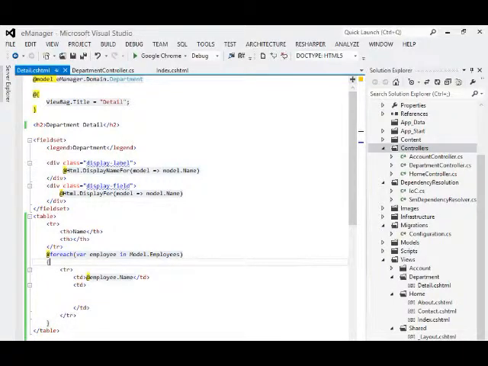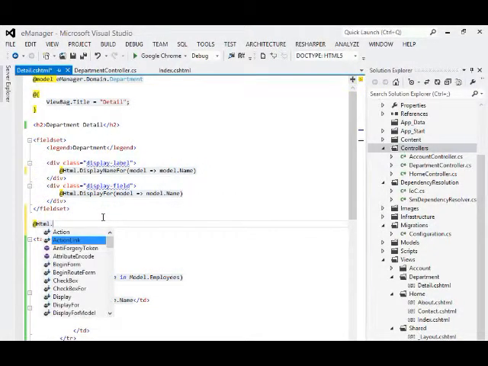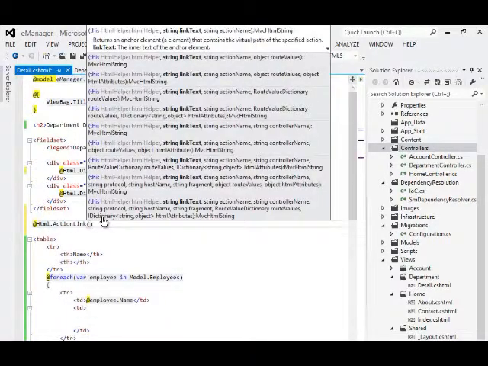The next step I'd like to do is have the ability to add an employee to this list so that we don't have empty employee lists for every department. And to do that, I'll need to give the user a link that they can click on to go to an edit screen where they can enter the employee's name and other information. Let's add that to this department details list. Just like before, we'll use the Html.ActionLink. And the text to display is the first parameter.